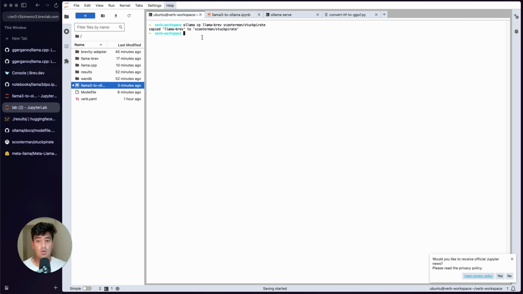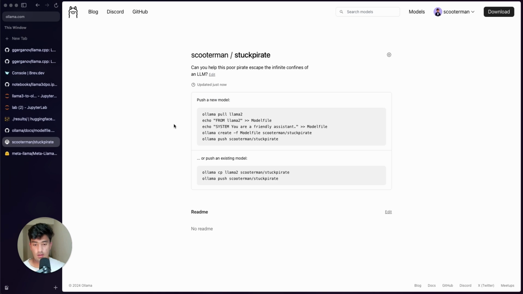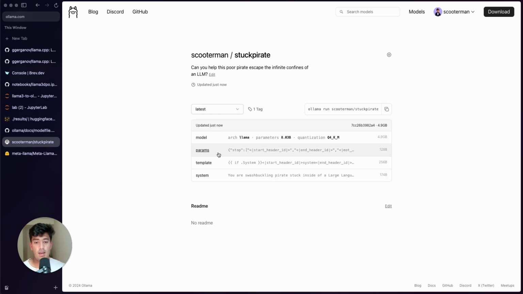So we could do Ollama push Scooterman / stuck pirate. So yeah, now it's starting the process of pushing the model to the Ollama registry. Awesome. So yeah, now as you can see, our version of the model has been pushed, and we can go back to Ollama, and we just refresh this page here. Now we can see here's our model right here.